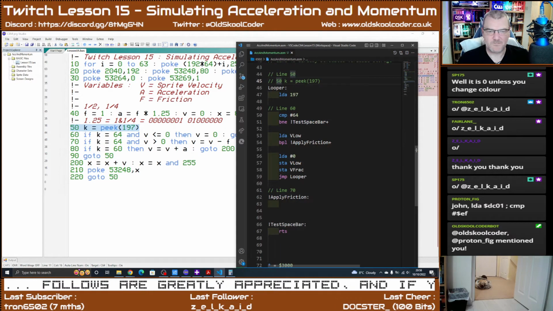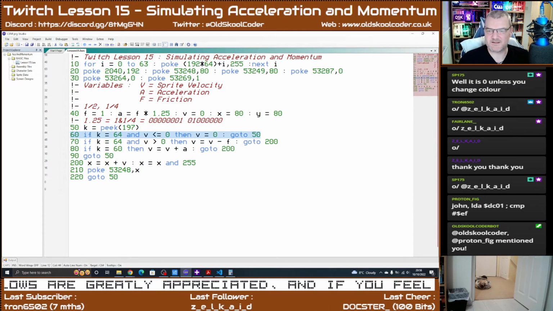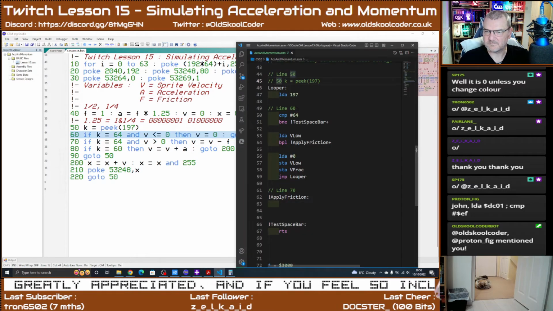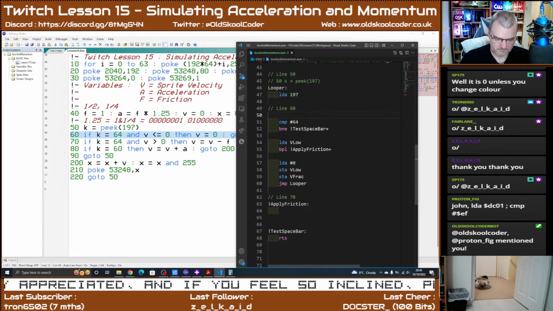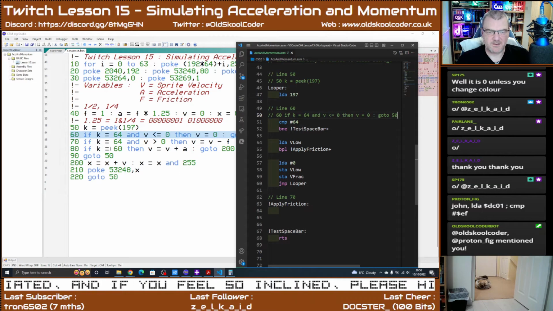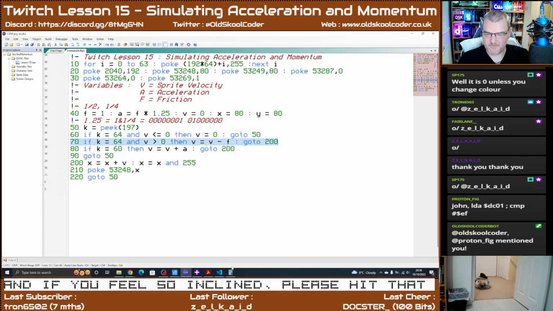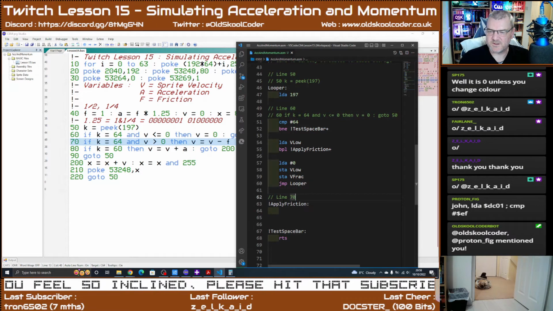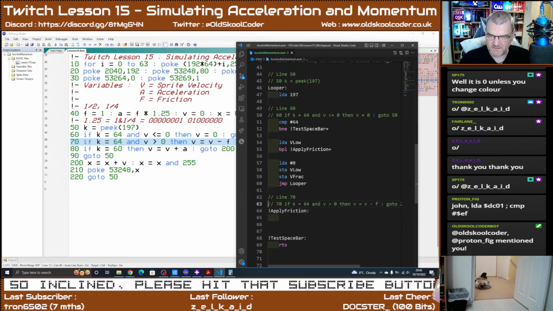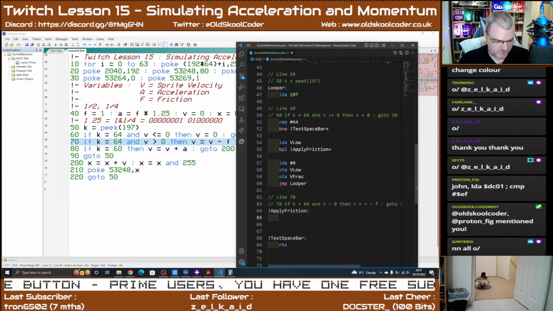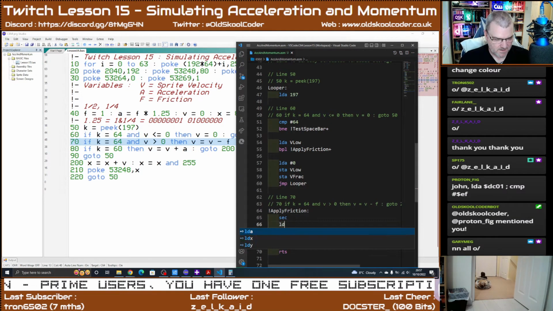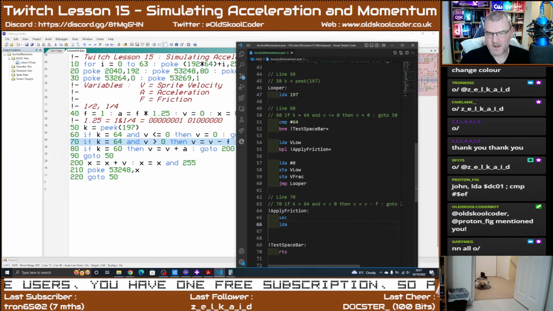Right, so line 60 is this. Right, so line 70 is this. But because we're doing it in machine code, we don't have to do the retest for the K. We can just do it straight away. It's like an else. So here we are going to do the subtraction. So set the carry. LDA.